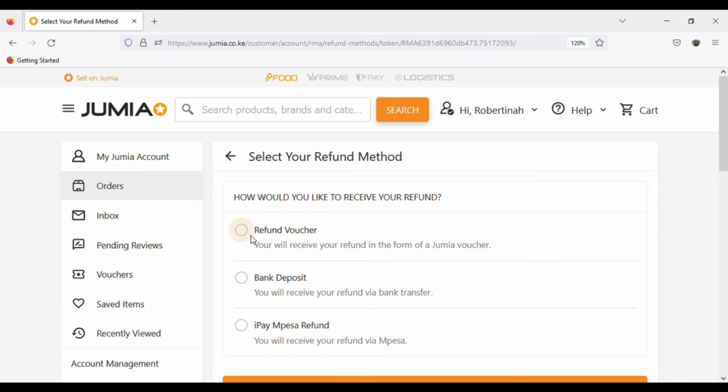There's a refund voucher. Basically, that means your money will stay with Jumia, but you're able to use it to buy another Jumia item. So technically, you don't have that liquidity of having your cash in your hand. Okay, so that is one thing. You can have that if you are planning to place another order on Jumia of a similar amount.